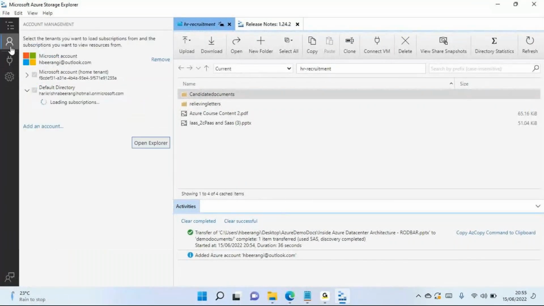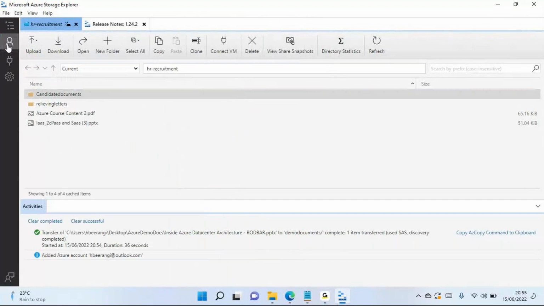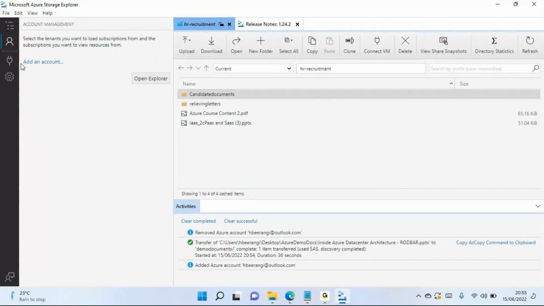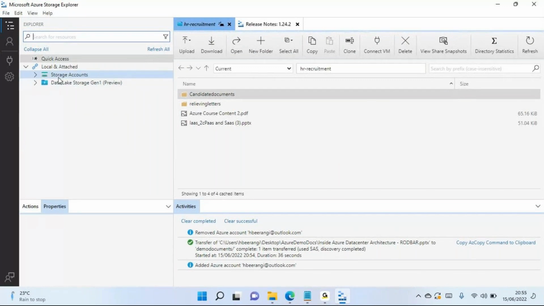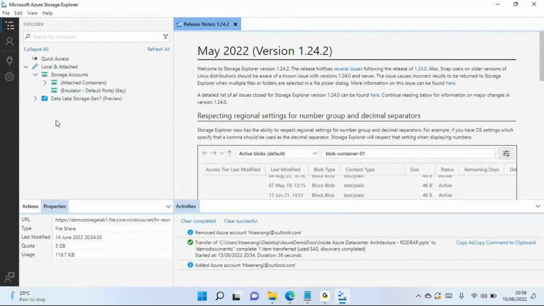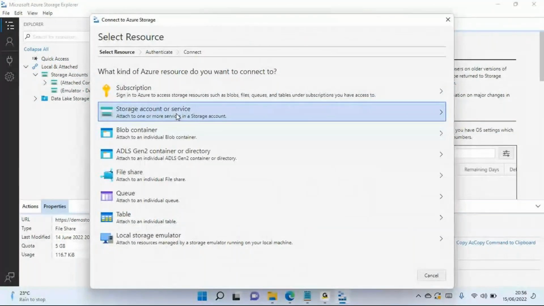Okay, so here what I do is remove. When I remove all my connections, whatever I had earlier is gone. Okay, you cannot see the data here. Now the second option that I have here is storage account or service.